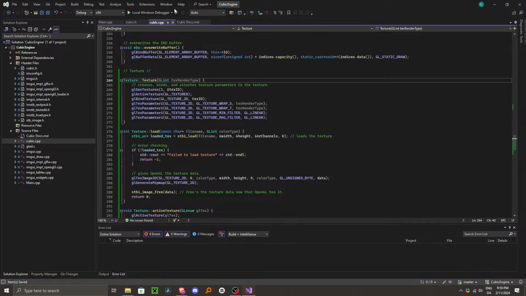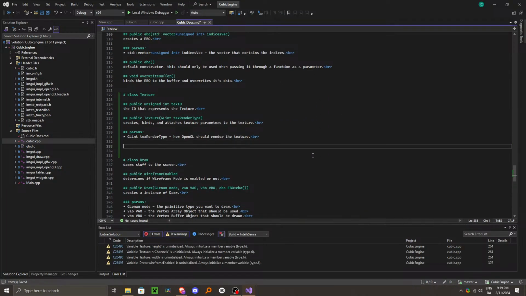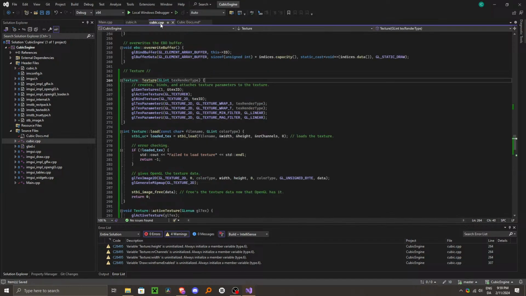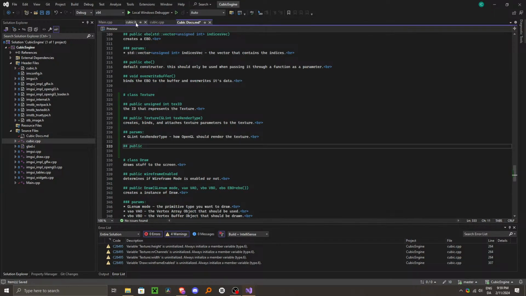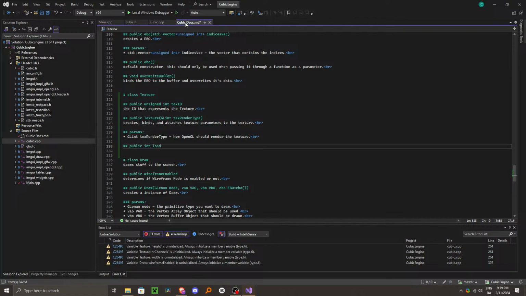Also do this. Try this. And that's it. Then afterwards we got public. What do we then have? After this we have int, and this requires what?